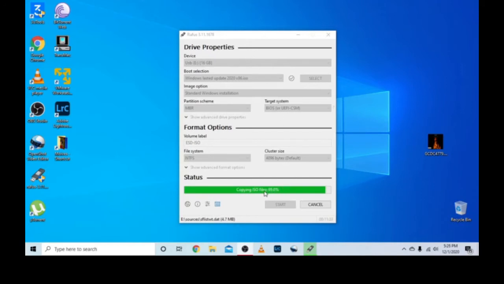Just going to wait for this to finish up here. It is just finishing up the last little bit here.